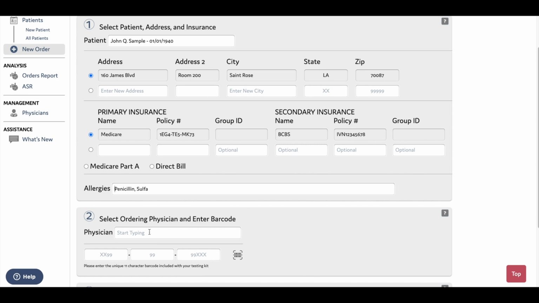Next, select the ordering physician for the sample. Please note if your facility only has one ordering physician, they will show up by default and no further action will be needed. If there is more than one ordering physician, begin typing any part of the physician's first name, last name, or NPI number, similar to selecting a patient.